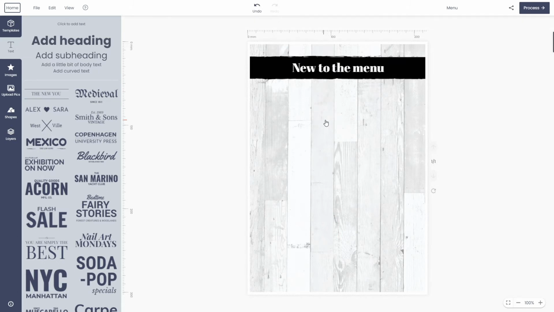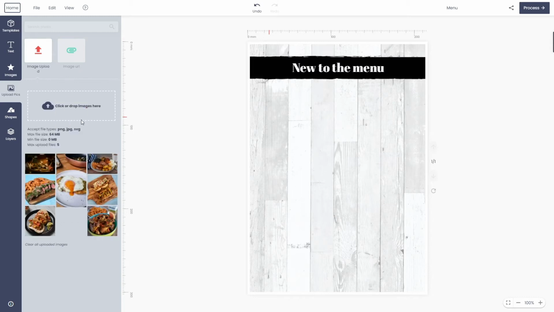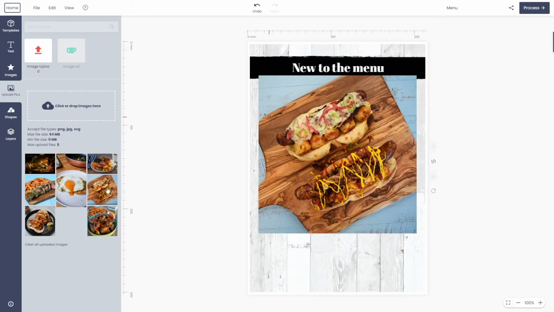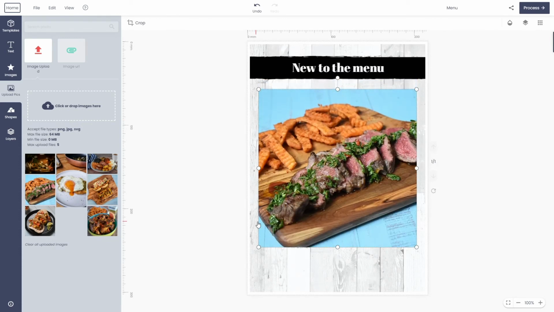Right, next I want to add some images of the dishes I want to highlight, and a little bit of text about them. To insert the images, I'm going to use my own images. So I'm going to select Upload Pics and click on the image upload. Now you'd upload them here by clicking here and locating them on your computer, but I've already uploaded them, so I'm just going to click on these. 1, 2, 3, 4. They're all uploaded.